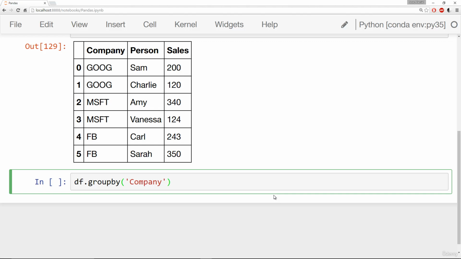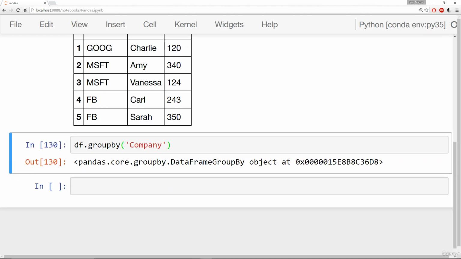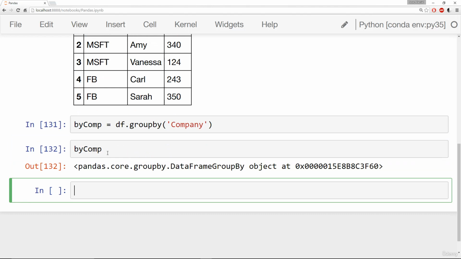And notice what I get out here. If I just do this, I will get a group by object, and it just points to where it's stored in memory. What I can do is store this as a new variable. So I can say something like by_comp for by company, and now I have this group by object.